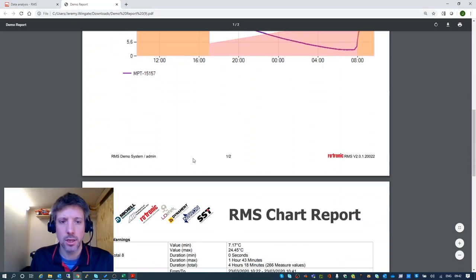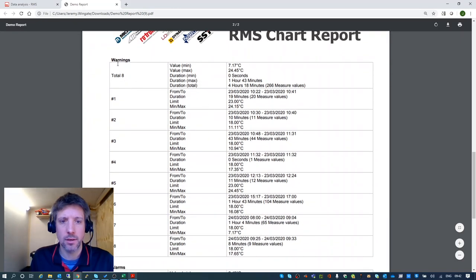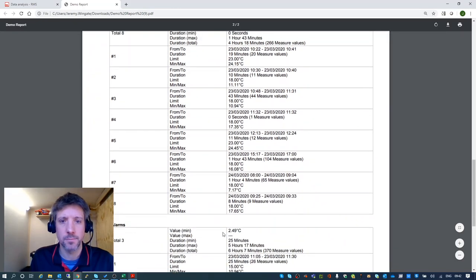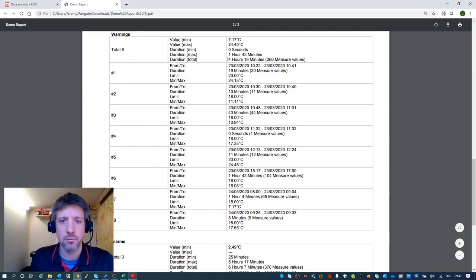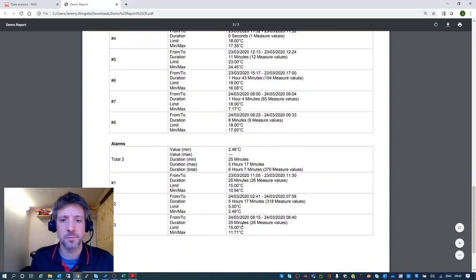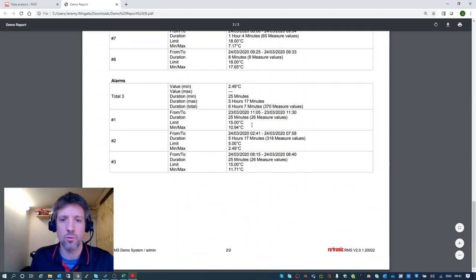The chart there with the alarm bands, and then the warnings and alarms. Summary data, including the total duration out of condition, which is quite handy. That's quite important for many customers. And then the individual alarms themselves, and then those warnings. So we had three warnings in that 24-hour period. Some of these were during work hours with the 15-degree alarm band, and some were out of hours with the 5-degree alarm band.